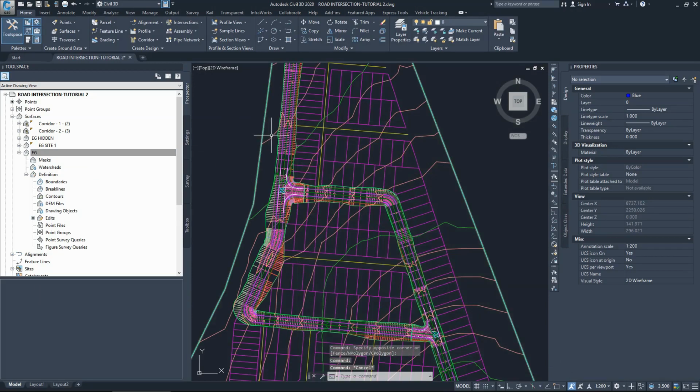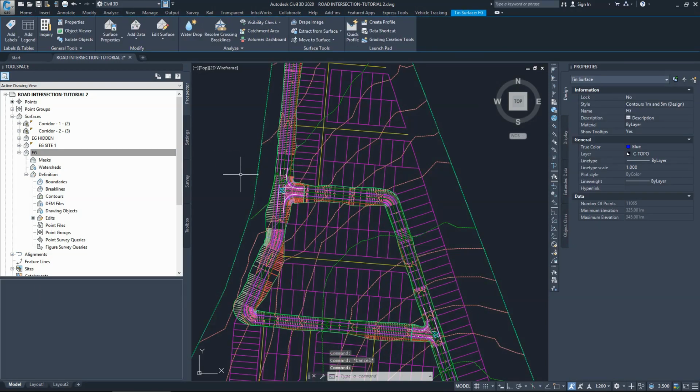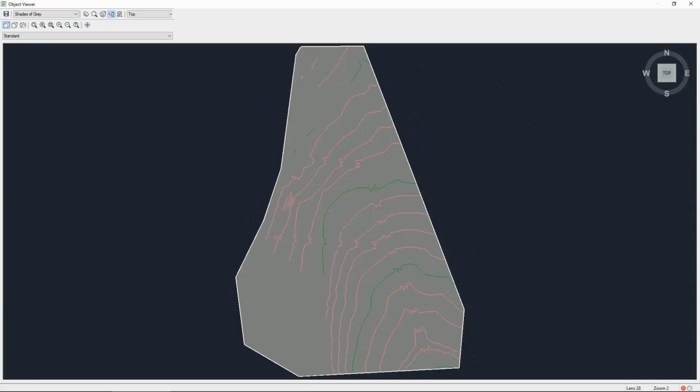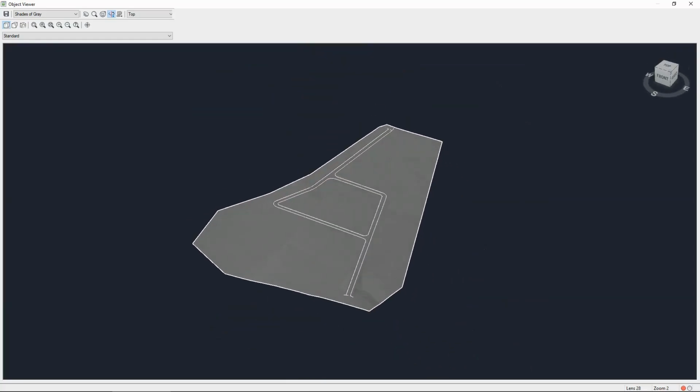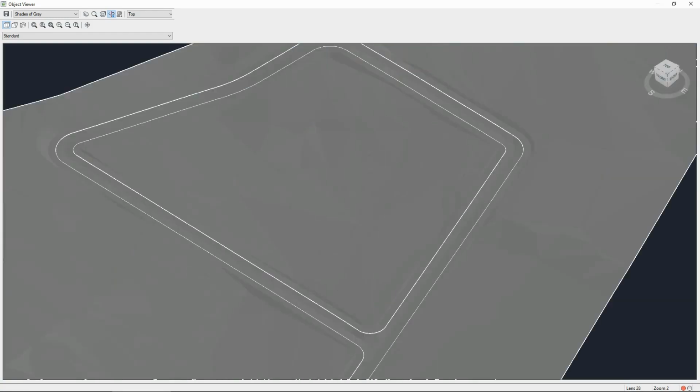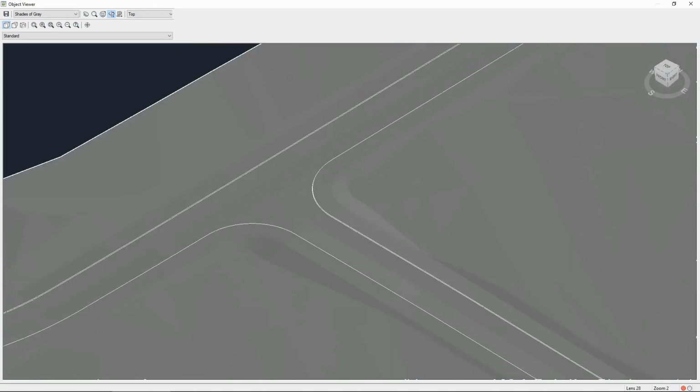So we go now and look at the finished ground surface, object viewer. As you can see, these are the intersections. This is the design of the two intersections that we just created. Okay.